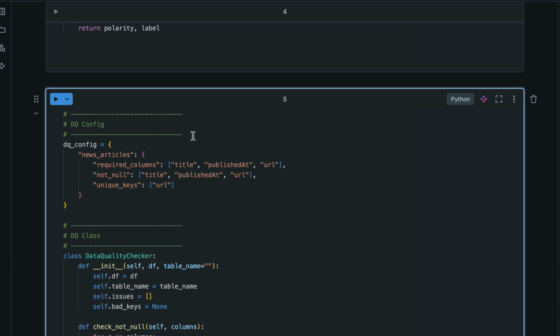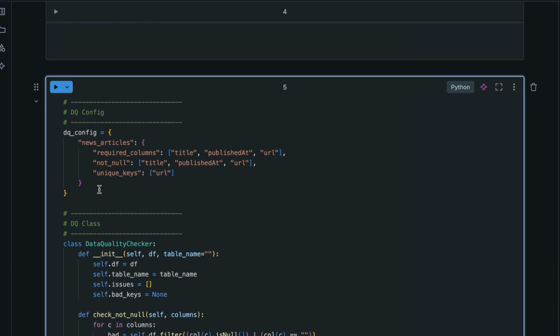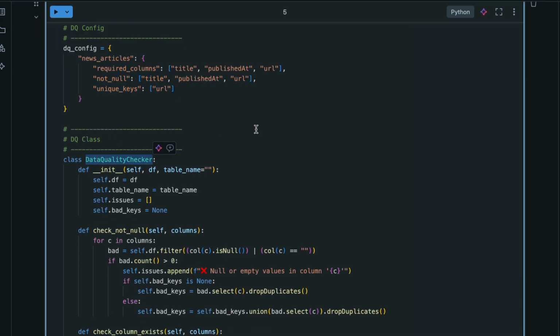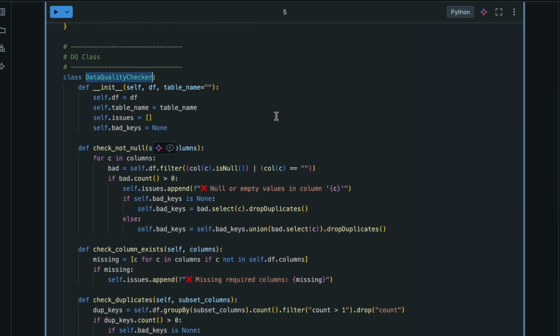Now to the big one, which is the data quality part. To explain this, try to ignore this for now. This is just config, which I'm going to be using when I'm doing my data quality, but ignore this for now. In the class, I have different checks I'm doing for data quality. I'm checking nulls. Do we have null in this column? If we have null, just flag it, tell us null or empty values in the column.